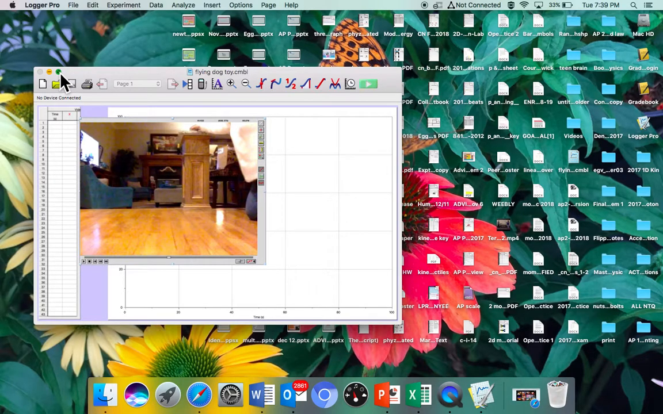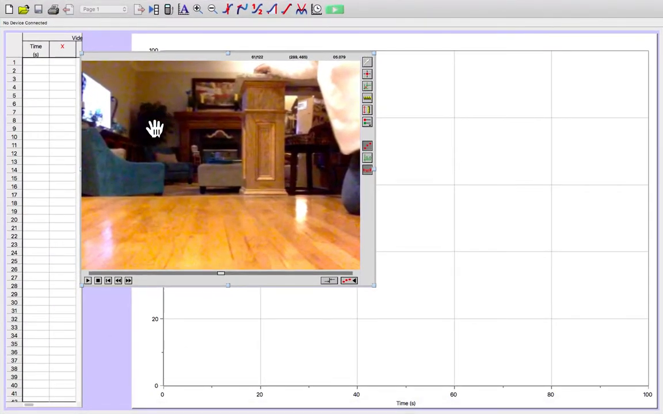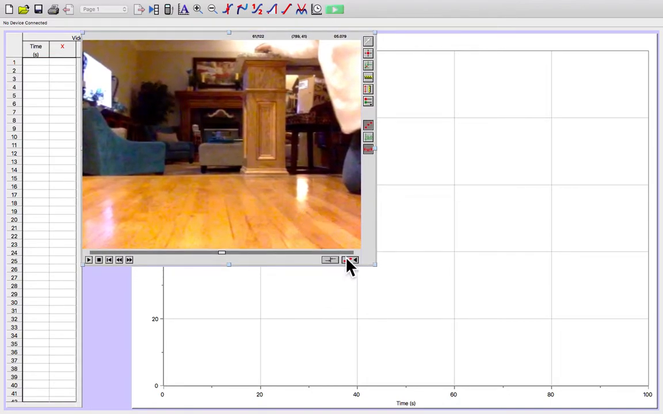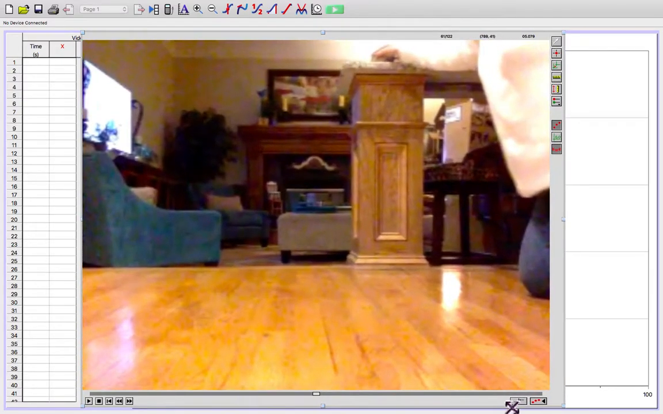Alright, ladies and gentlemen, I'm going to show you how to do this LoggerPro video analysis. You need to have the video analysis opened. Make this image as large as possible. So I'm going to pull this over so that it's as large as I can make it.